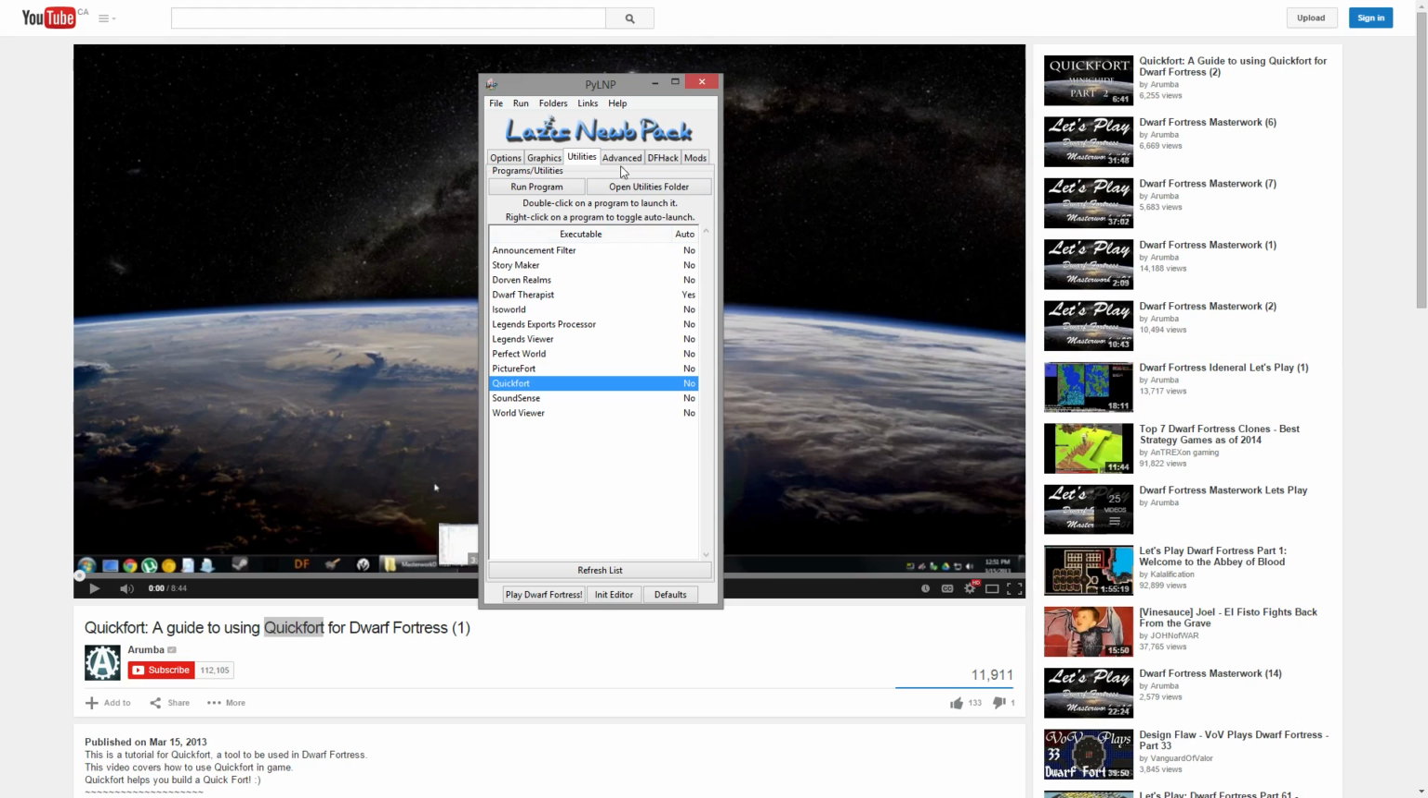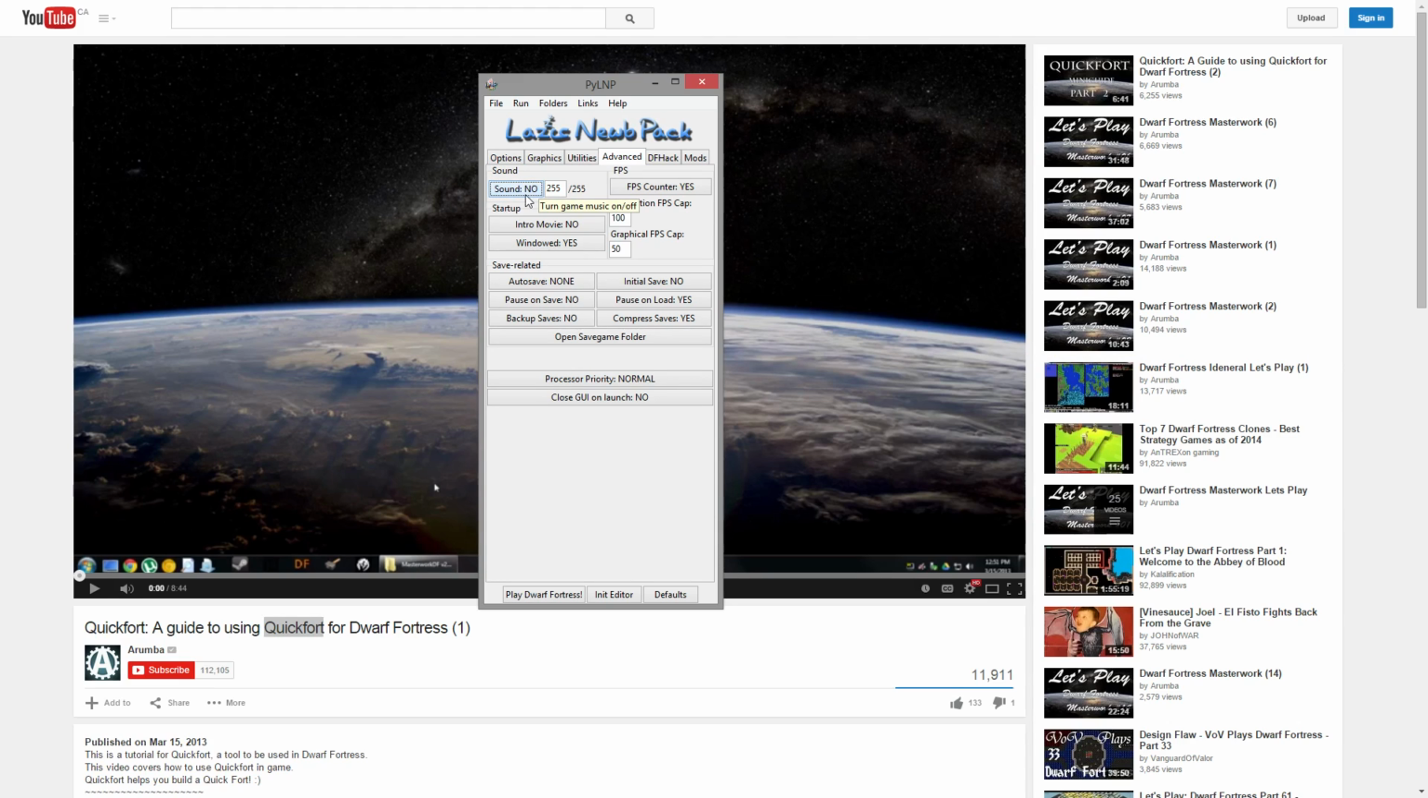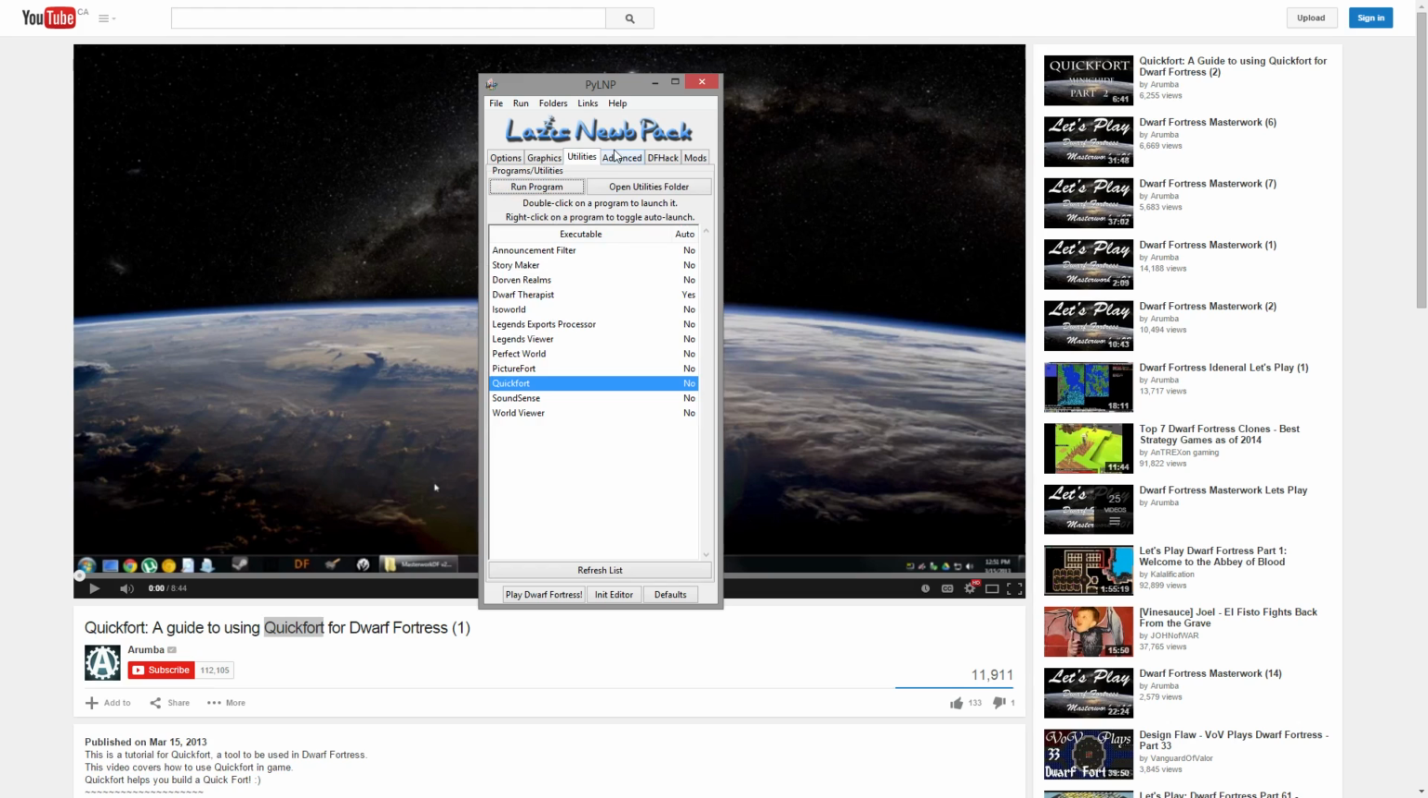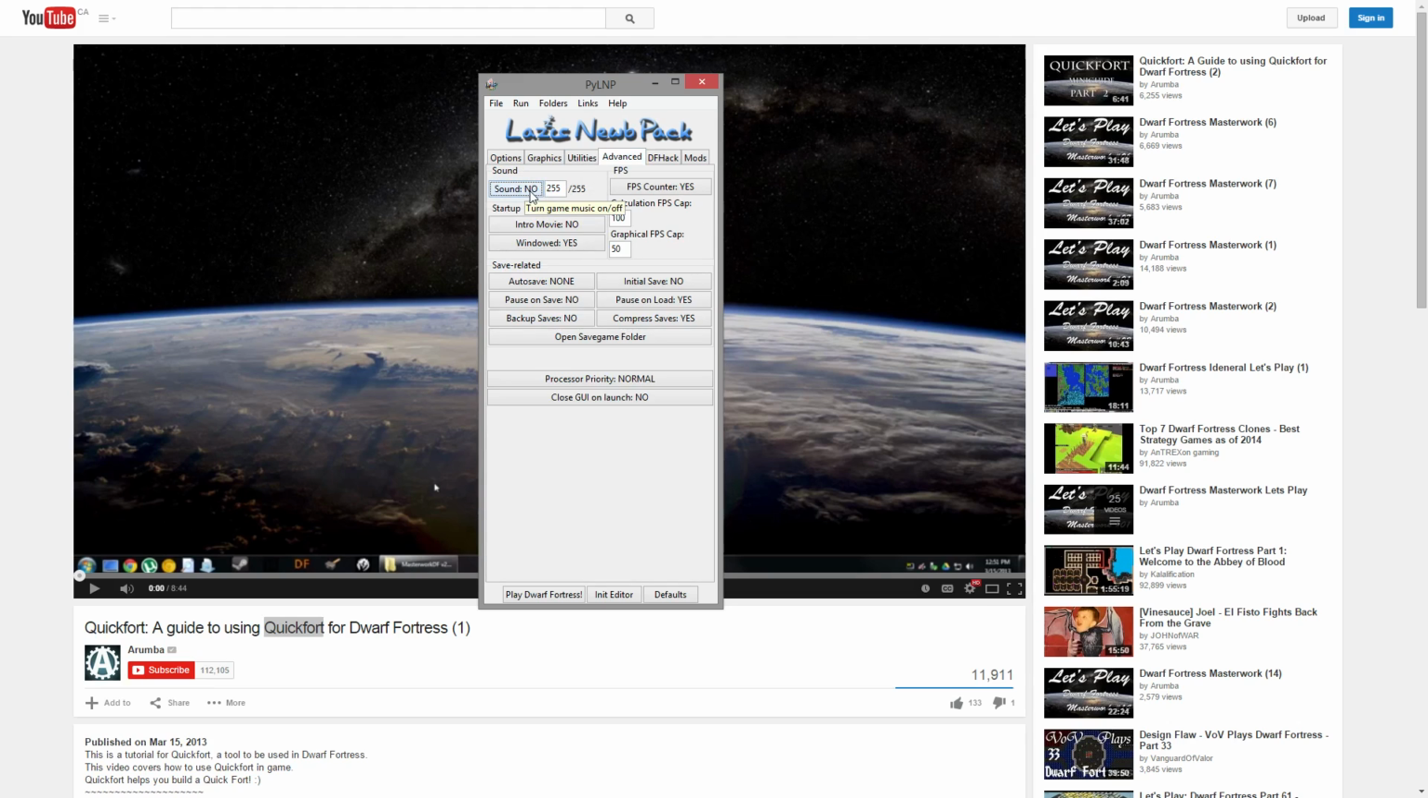So there you go. Under the Advanced tab here, sound, I'm going to set it to no. You could leave sound on. If you're using SoundSense, I recommend you set sound to no here as well, because then it'll just have 2 sounds going at once. I like to leave the FPS counter showing. That'll just show on the top left-hand screen how the game's running.